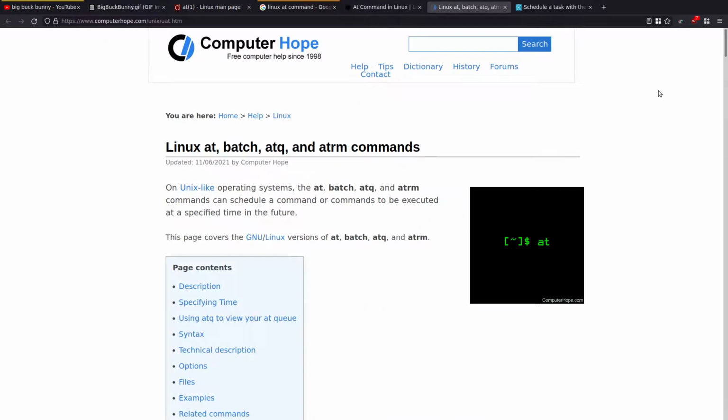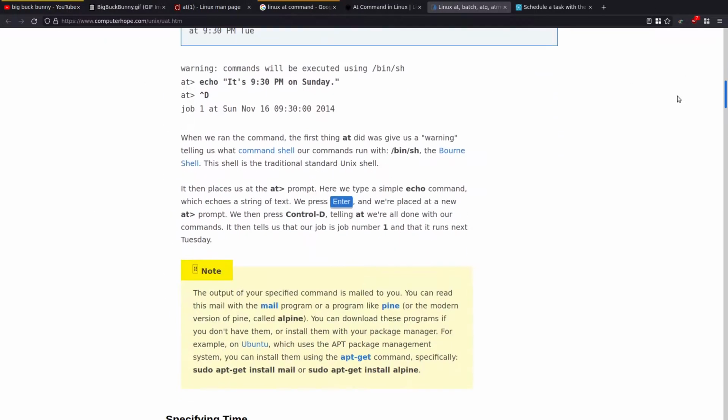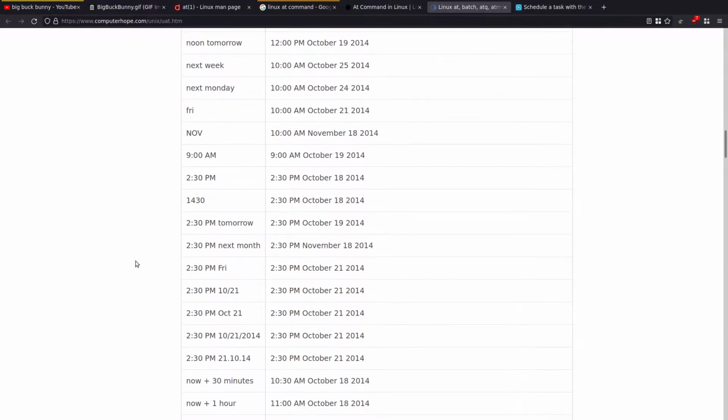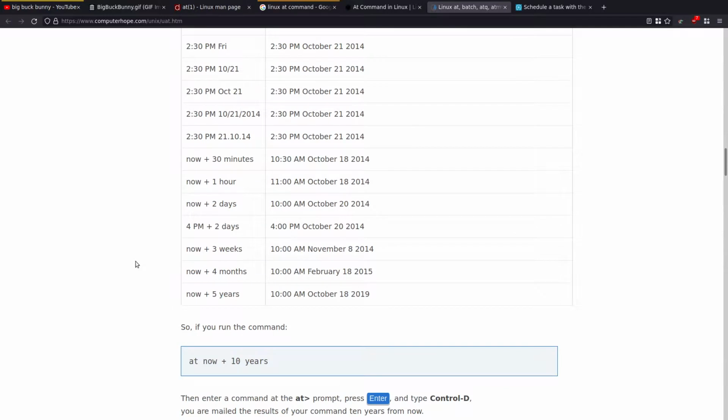There's also another article here on Computer Hope, which has some notes about the time syntax. So you've got stuff like noon, midnight, teatime, tomorrow, next week. This is a good example of some of the syntax you can use with the at command to schedule things to be run in the future. Let me just get some more tea.